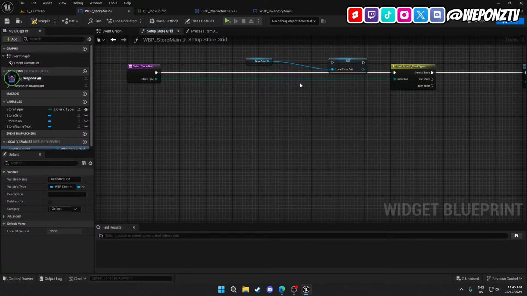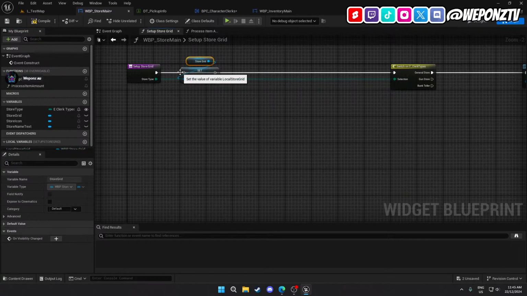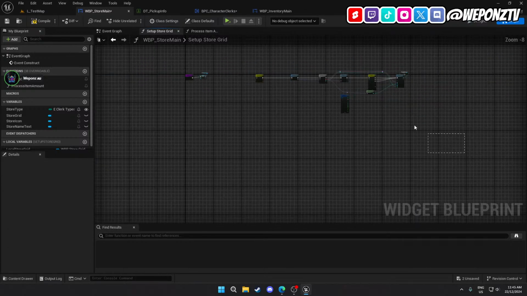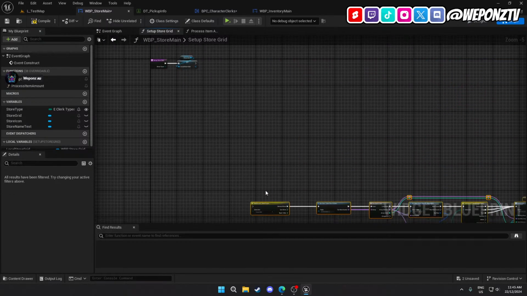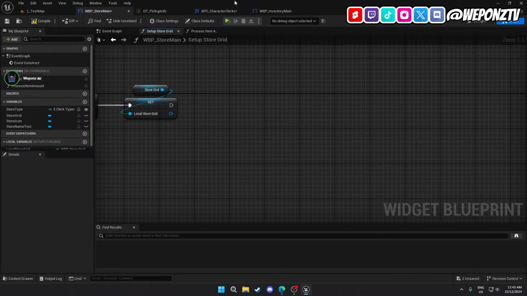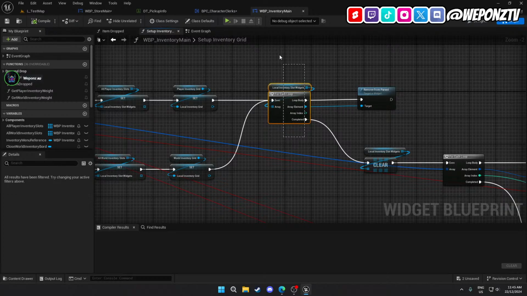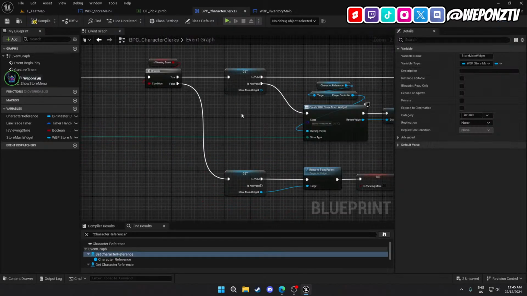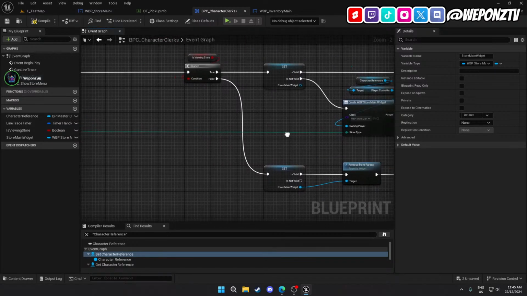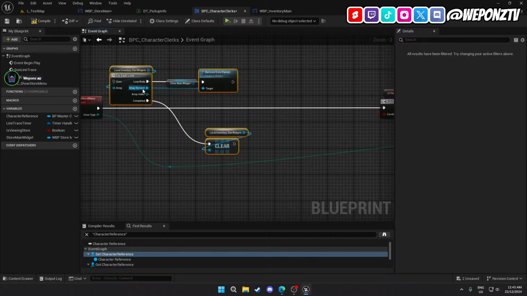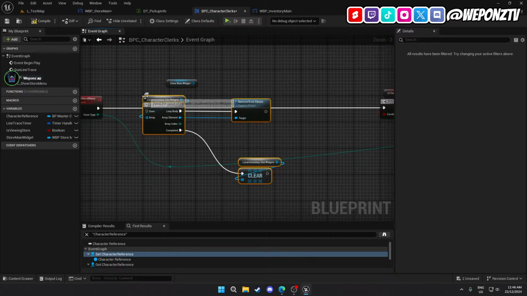Local store grid. We need to do a lot of stuff here. Let's just move all these away down here. Alright, so local store grid, and then we're looping through the local store grids and removing from the parents, and then we're clearing. So that's essential, just in case you go from a gun store to a general store and vice versa. It needs to remove all what's been stored.